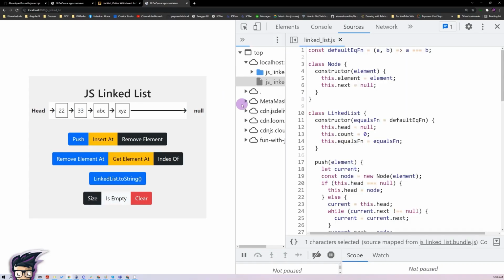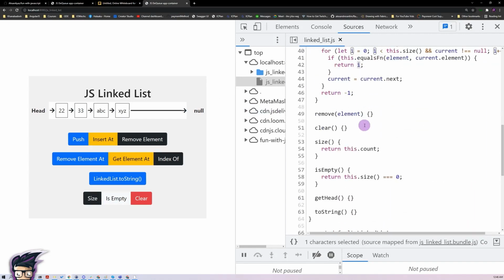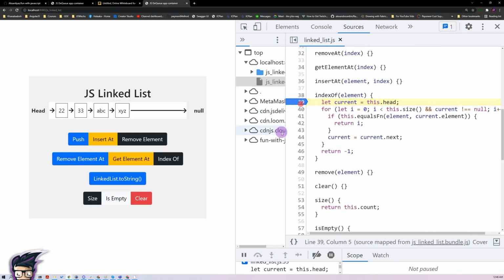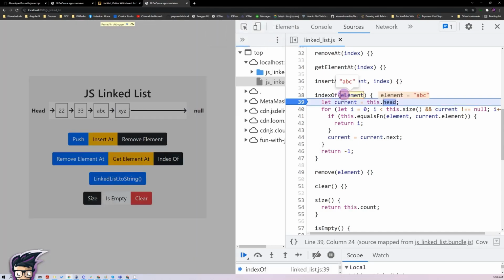So I'm going to refresh my browser and I'm going to go to this indexOf method, and here I'm going to put a breakpoint. And now we are going to find the index of this ABC value. So we can see that this is at the index 2 because we know that the index starts from 0, 0, 1, 2. So I'm going to press this button indexOf, and now here it asks enter the element you want to find the index of. So I want to find the index of ABC. So I'm going to say ABC, and if I click OK, we get the element ABC here.